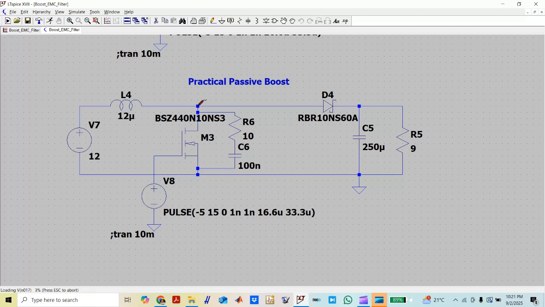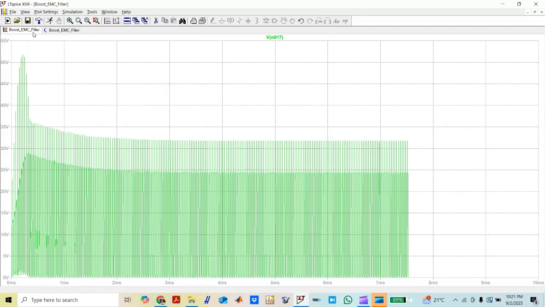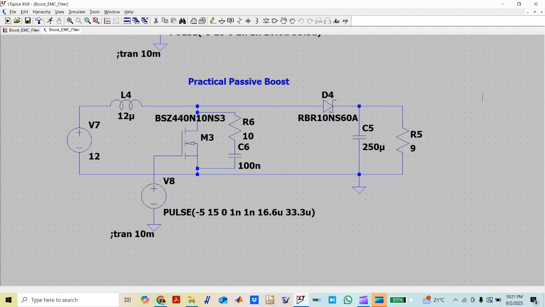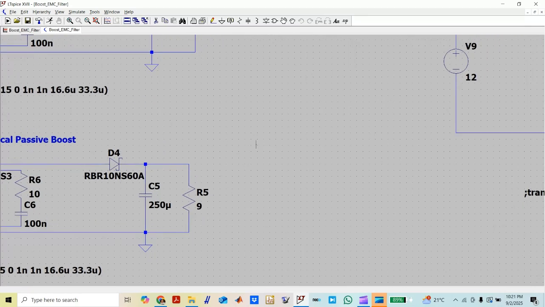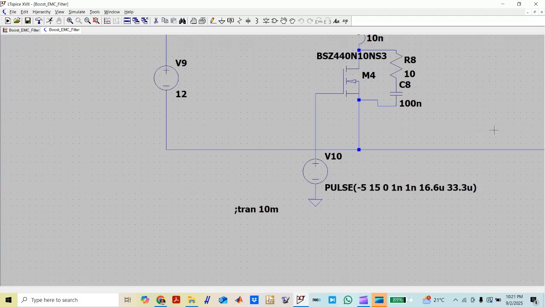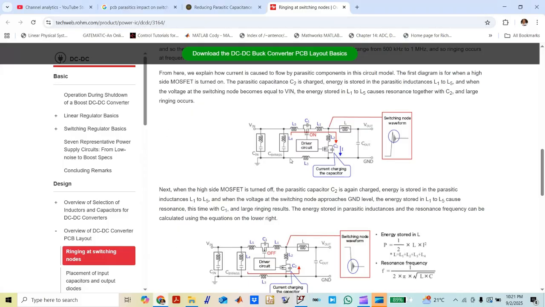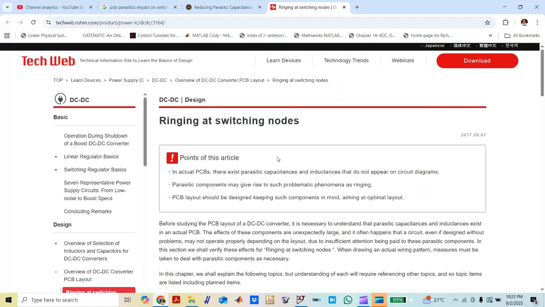So which we have seen in the switch node voltage. So now we are shifting to the parasitics due to the PCB traces. So we can see this link which I am showing here.